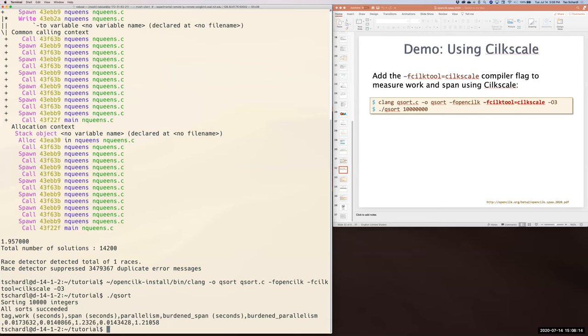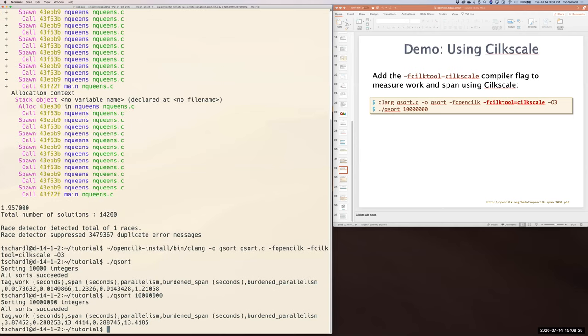Now by default, qsort runs on a pretty small input. So let's give it a bigger input to run on just so we get some interesting data. Let's say 10 million. All right. So what we see here is the normal output of quicksort, which says it's sorting 10 million integers. Then it does a check and it says, well, all sorts succeeded. And then at the very end, we have some CSV output, which encodes the work, span, parallelism, burdened span, and burdened parallelism for the overall computation.